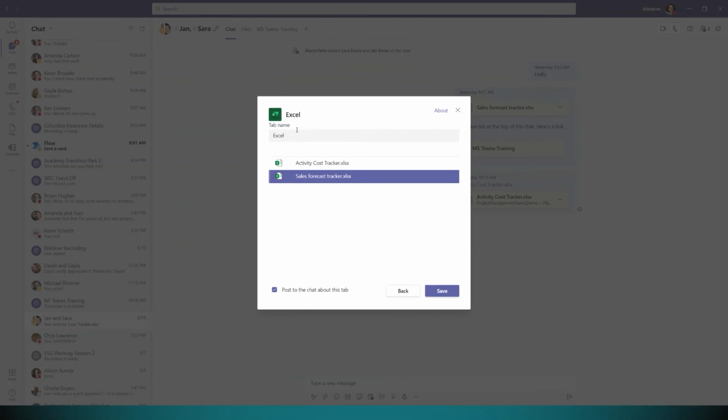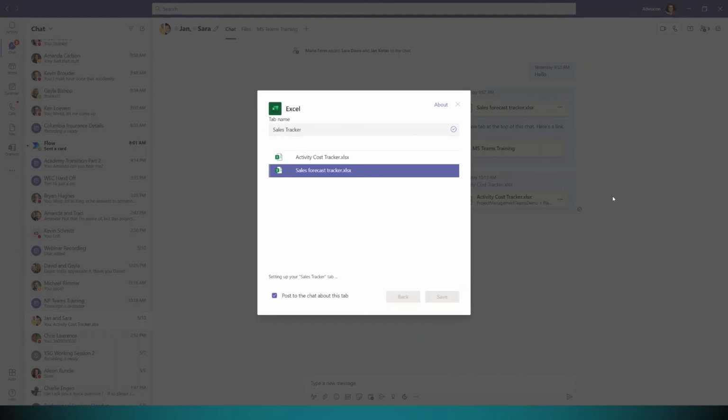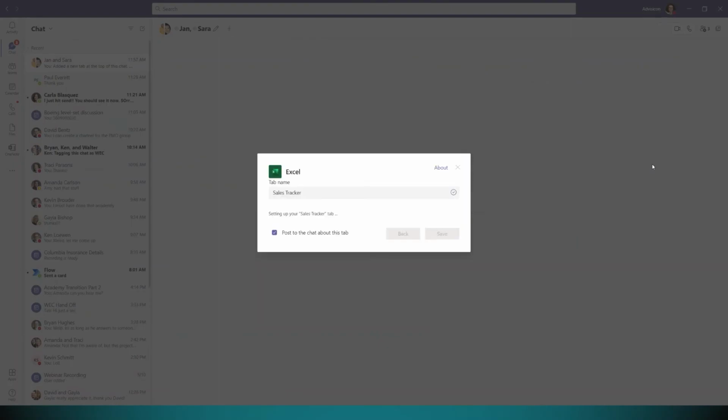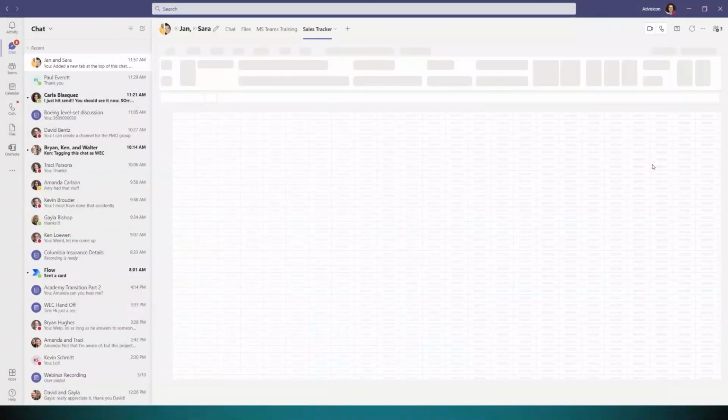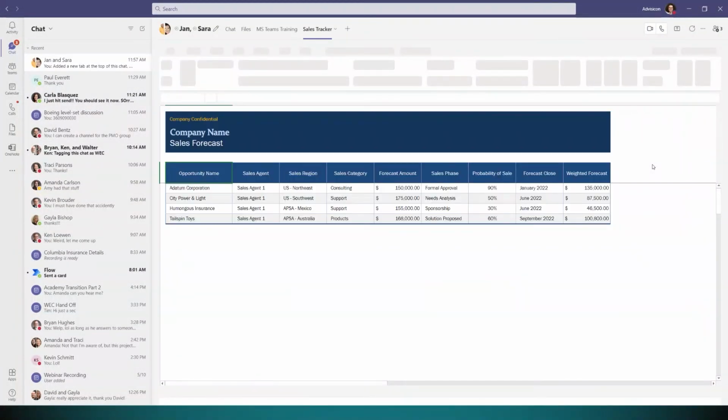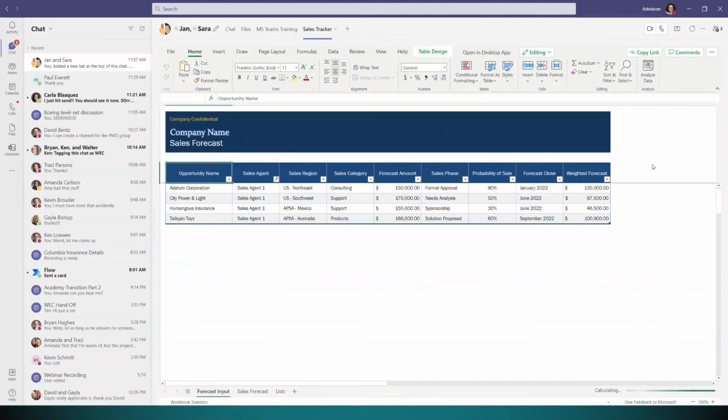I did forget to give the tab a name, but again, we can always just rename it. Oh, looks like I have a chance. And I can select Save. Now we can all work as a group on this document. So if I didn't necessarily have a channel that I can be posting this information to, I can go ahead and just create a group chat.